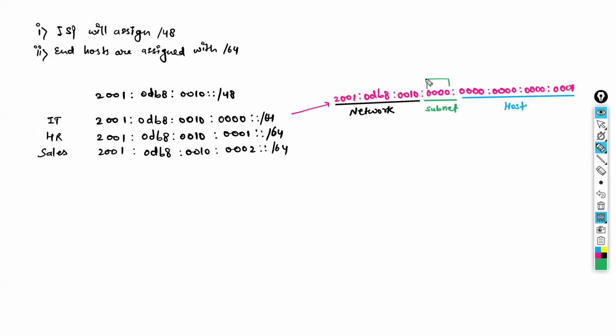So how many bits are there? 16 bits are there. So if the ISP is assigning me one network, in that network, how many subnetworks can I design? I have 16 bits to manipulate. How many can I have? These many departments I can have, which is not really possible for an organization, having 65,000 departments, right? So these many subnets I can create.